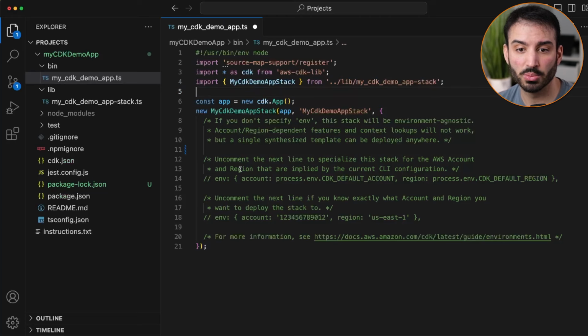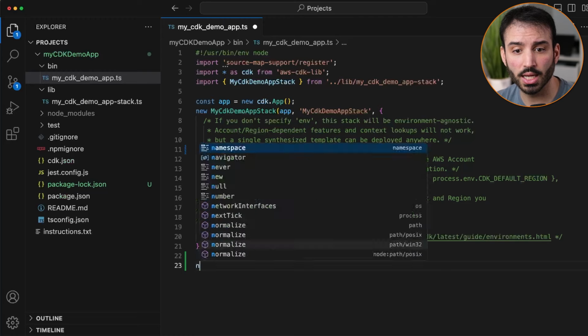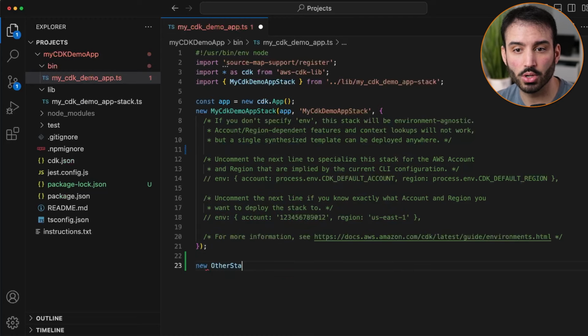Anyways, if we take a look at this a little bit more, it's passing in some properties. env is one where you can specify the account that you want to deploy this to. But right now we're just working with a single account. Now, if you wanted to have multiple stacks, like we talked about in the slide section of the video, you would just say new other stack, or whatever you call it. And then you would just use the same format here. And then there you go.